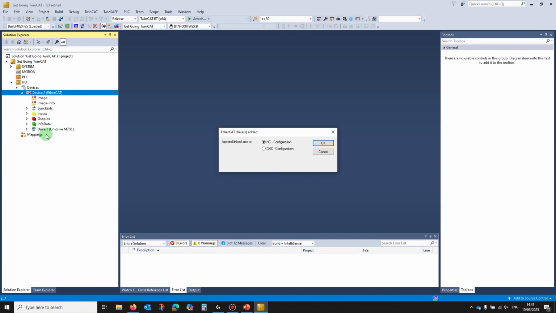There we go, and you can see there's our drive. There's a little icon showing the keypad of the Unidrive M700, and it gives you a name as well, the Unidrive M700, so you can be completely sure that it's actually found our target.